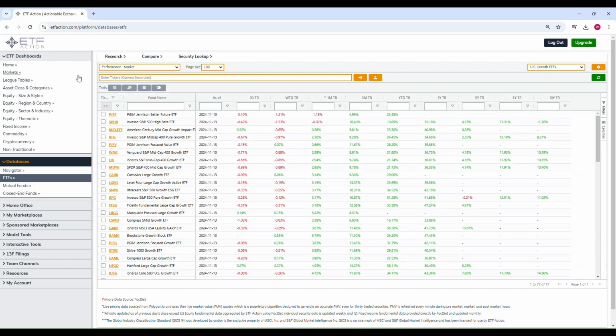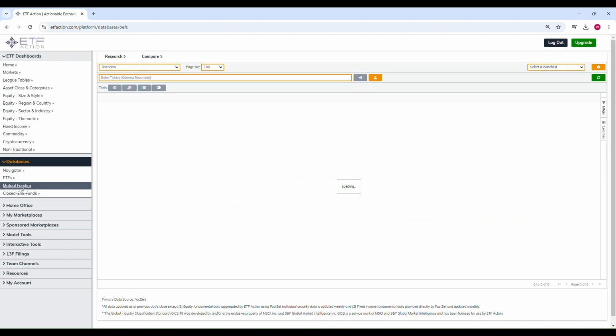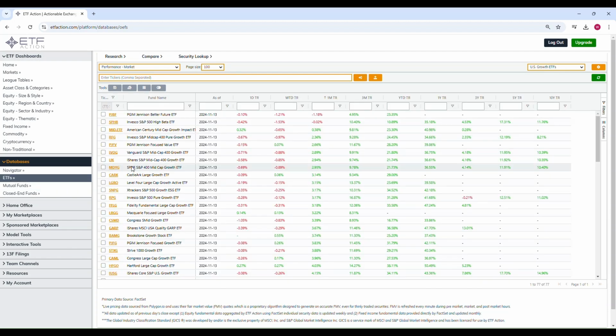Very important to note that you can also create watch lists in the mutual fund database and the closed-end fund database. But the ETF database, because there aren't as many ETFs as mutual funds and closed-end funds, populates a little bit faster. Now, lastly, let's say you wanted to edit a watch list.